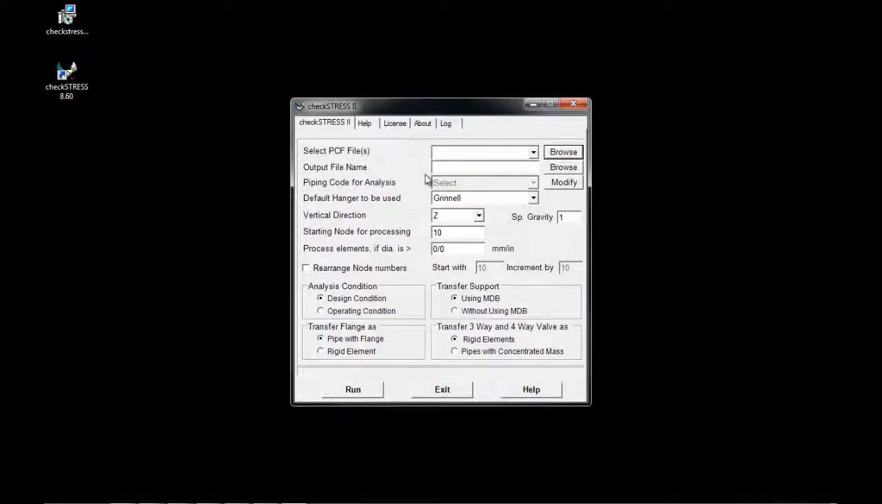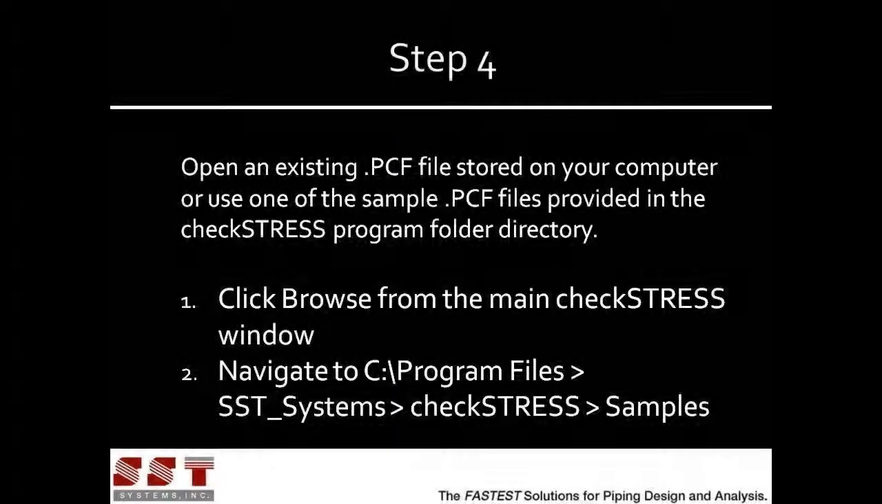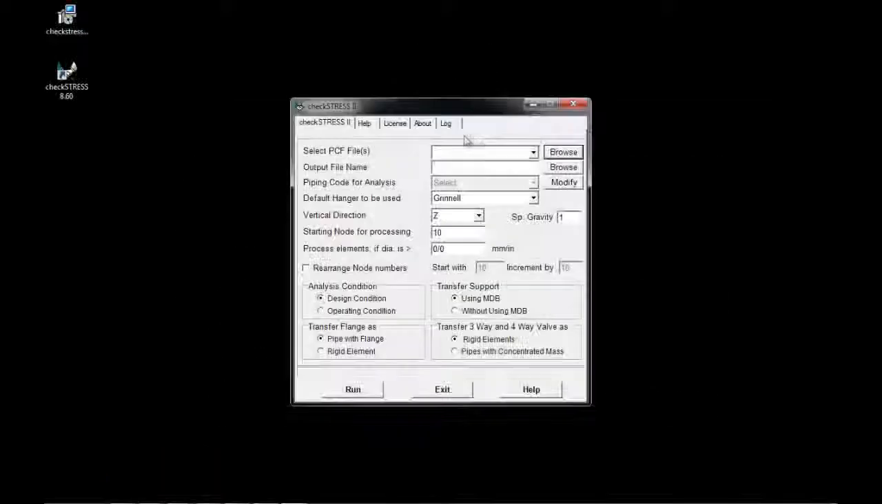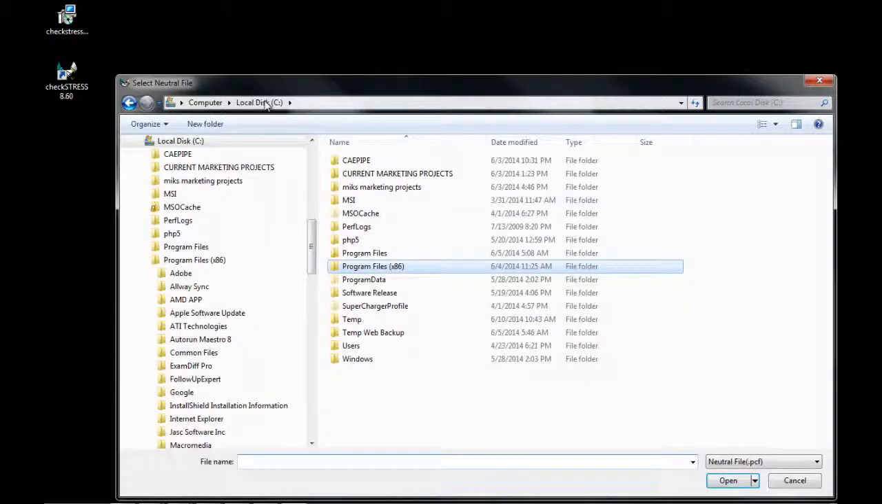Once checkSTRESS is open, the first thing you'll want to do is click the Browse button to locate the existing .pcf file that you may already have on your computer, or navigate to the checkSTRESS program file directory folder and use one of the sample .pcf files we have provided for you.